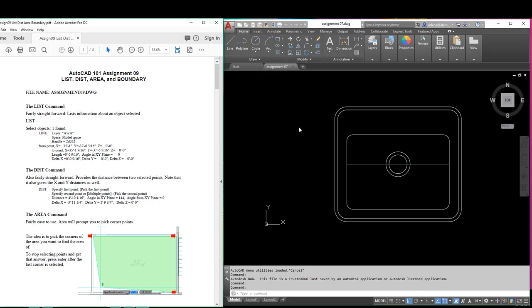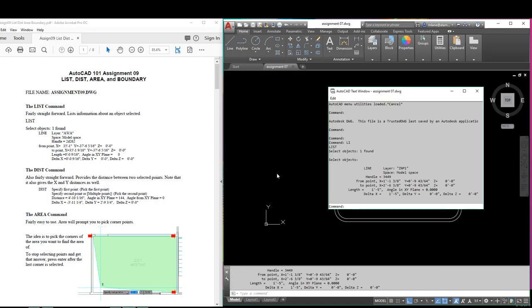List is pretty straightforward. It does exactly what it says. If we type list, LI is the shortcut, and I pick on an object, it will tell me that's a line. It's on layer Z and P1. It goes from this point to this point. It's this long. It's this angle, and it's got these characteristics.